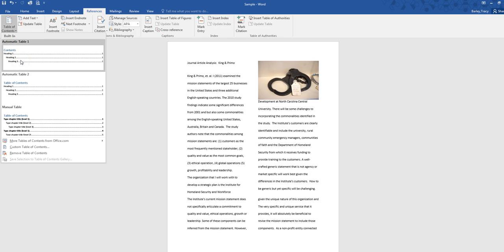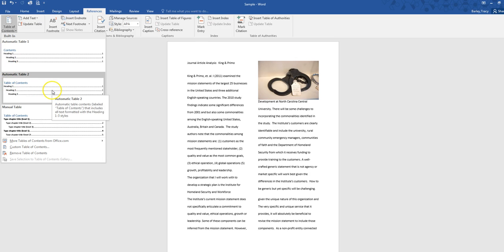It's very simple, or we could use Table 2. The only difference is one says Contents, one says Table of Contents. So we're going to use this Table of Contents. But if you notice here, it says Heading 1, Heading 2, Heading 3. And there are grades of the headings. So it'll pick up multiple levels.